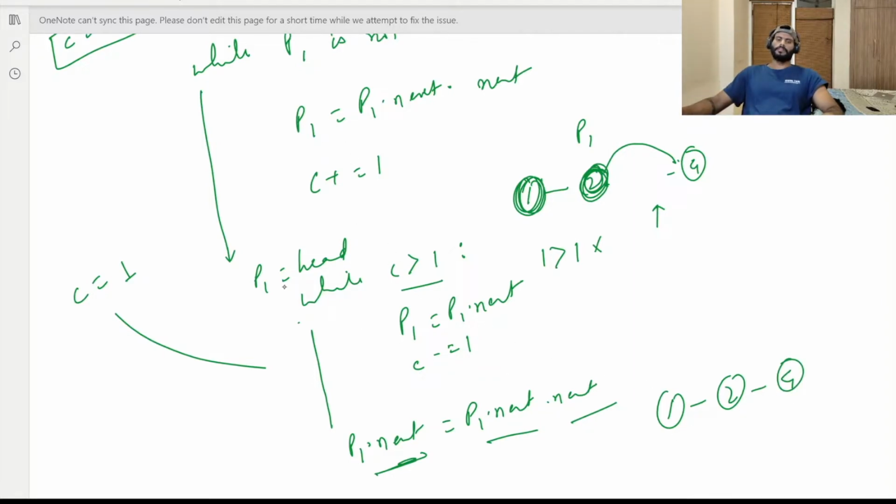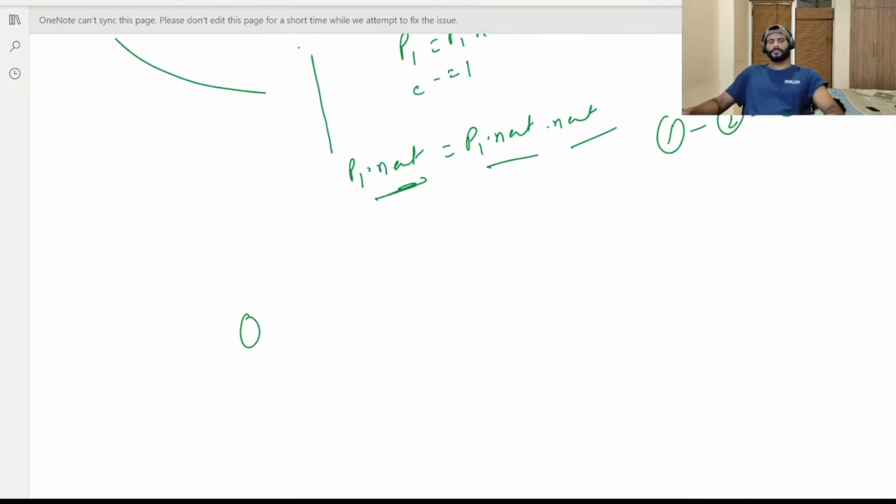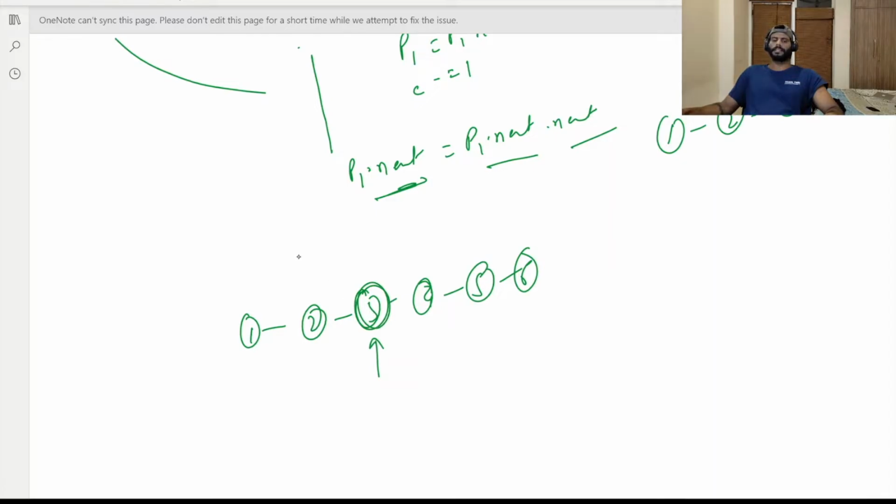For an even number of nodes, this logic is working. Also, you know that suppose this is a linked list 4, 5, 6. Now if you want to delete this node in a singly linked list, then you have to stand at the previous node. Then only you can simply write, suppose this is p1, then p1.next equal to p1.next.next. If you stay here and have to delete this node while staying here only, you cannot delete this node.